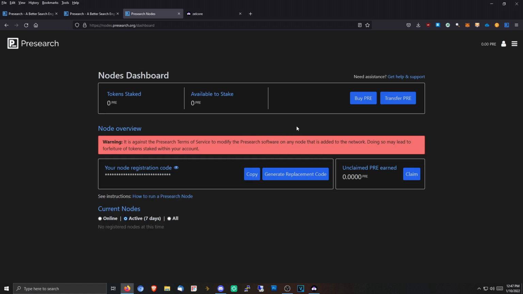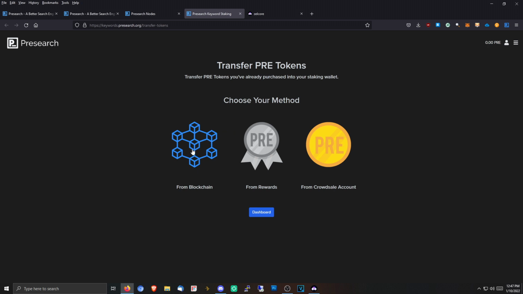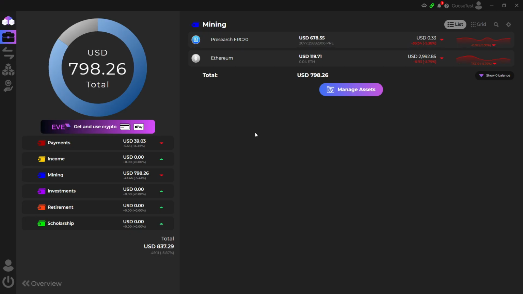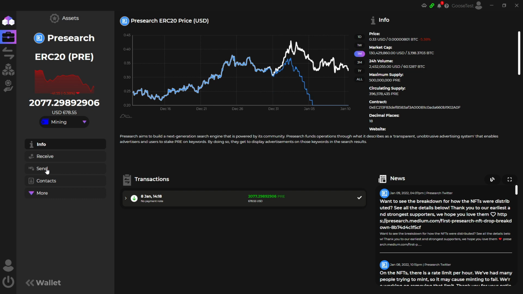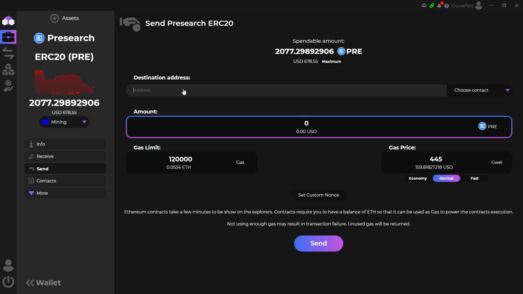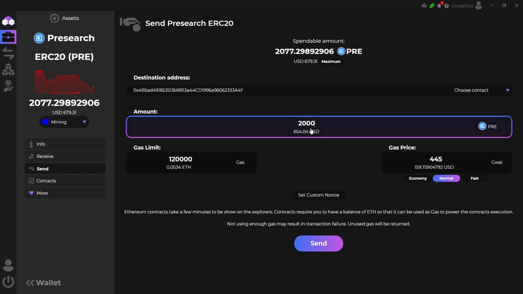And from here, what we'll need to do is transfer some tokens in. So we'll go ahead and click on Transfer Pre. And then we're going to choose From Blockchain. And that will provide us with an address to send our tokens. So I'm going to copy this address, open up my Zelcore wallet, click on the Presearch wallet, and then I'll click on Send. Put in the two-factor authentication, and where it says address, I'm going to Control-V, paste that address in, and I'm going to put the amount of tokens that I want to send, exactly 2,000 tokens, and then click on Send.